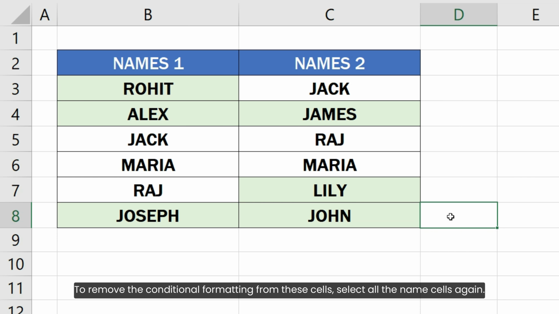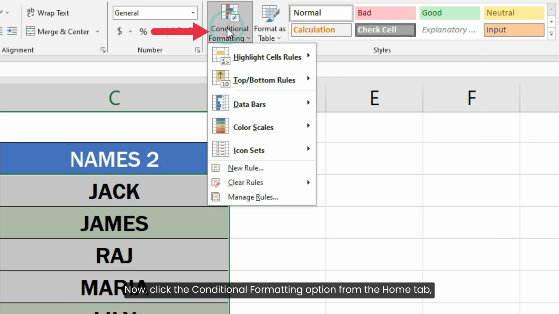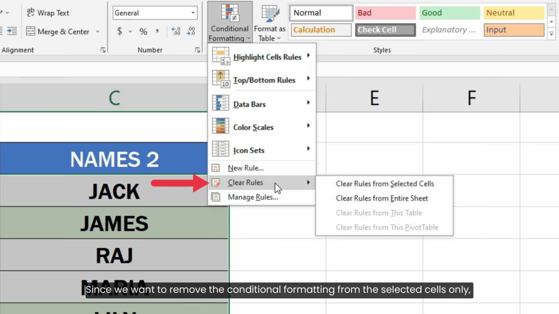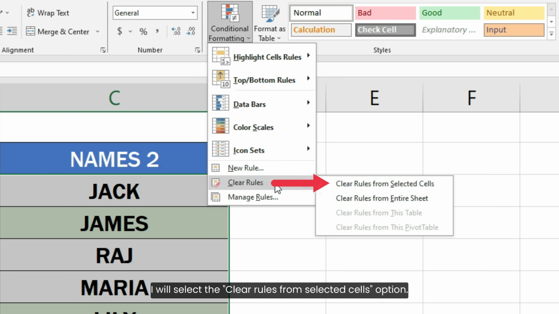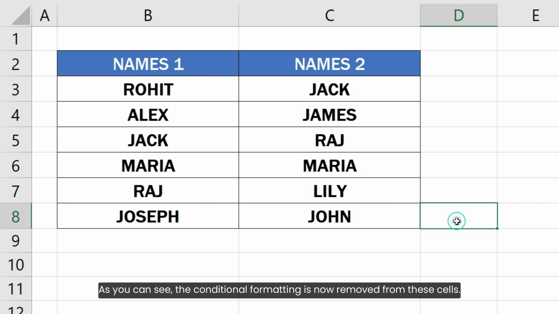To remove the conditional formatting from these cells, select all the name cells again. Now click the Conditional Formatting option from the Home tab and then select the Clear Rules menu item. Since we want to remove the conditional formatting from the selected cells only, I will select the Clear Rules from Selected Cells option. As you can see, the conditional formatting is now removed from these cells.